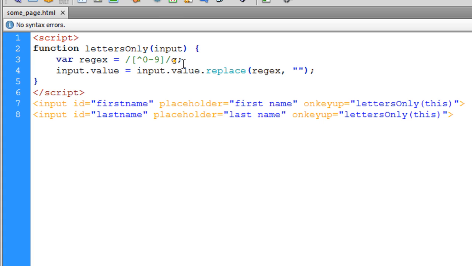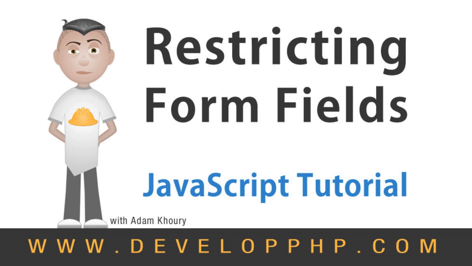You can change things up, customize it to restrict it exactly the way you need it restricted by using regular expressions and the string replace method. Okay, so I hope this tutorial helps you start restricting your form fields so people can't play around and put goofy things in them.